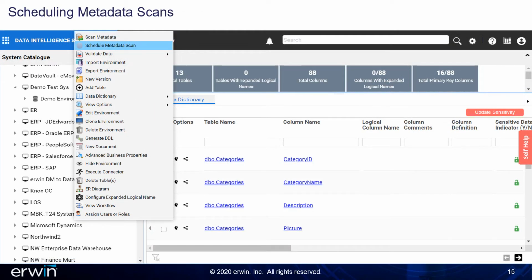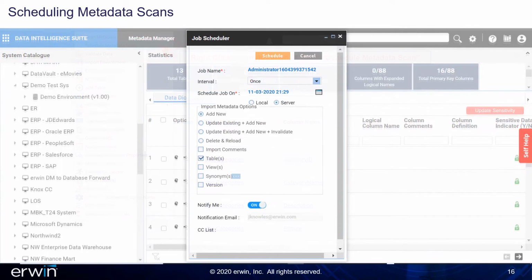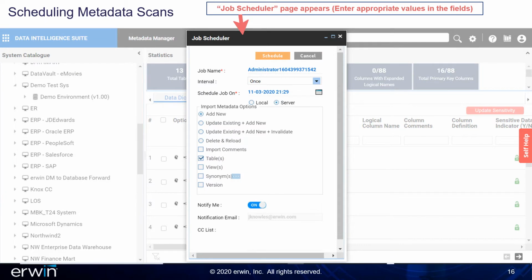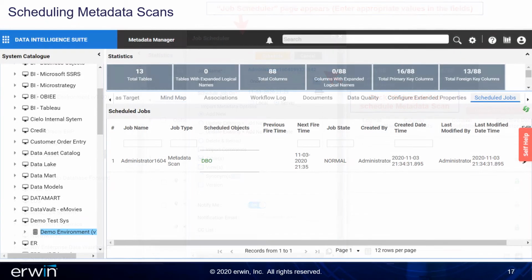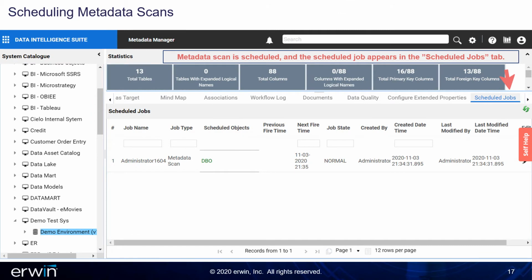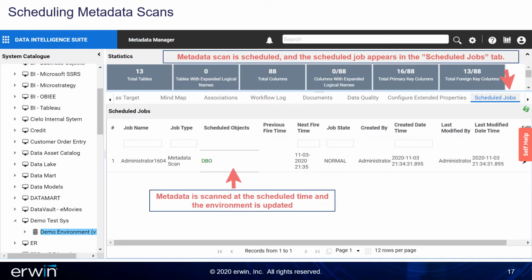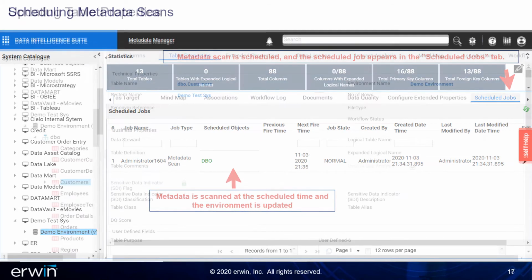Scheduling metadata scans. Right-click on an environment and click Schedule Metadata Scan. Job Scheduler page appears. Enter appropriate values in the fields. Click Schedule to schedule metadata scan. Metadata scan is scheduled, and the scheduled job appears in the Schedule Jobs tab. Metadata is scanned at the scheduled time and the environment is updated.